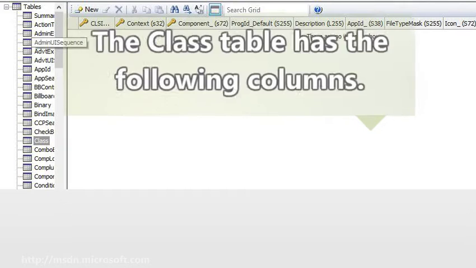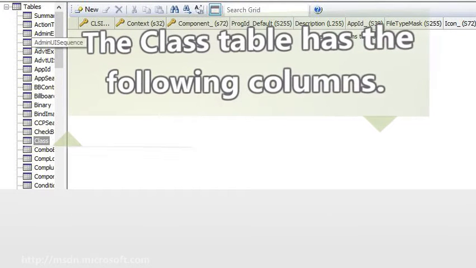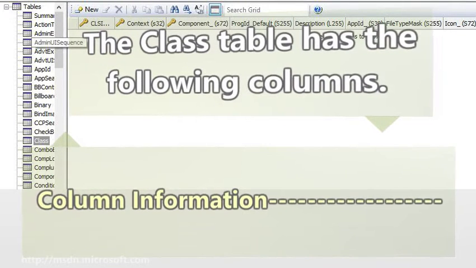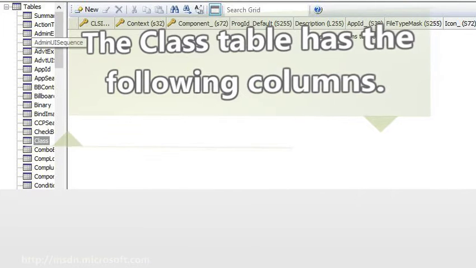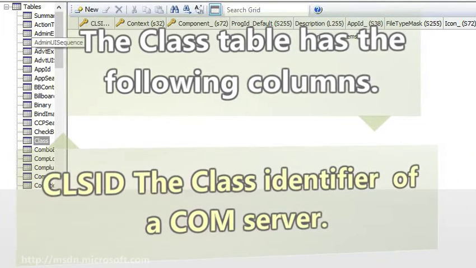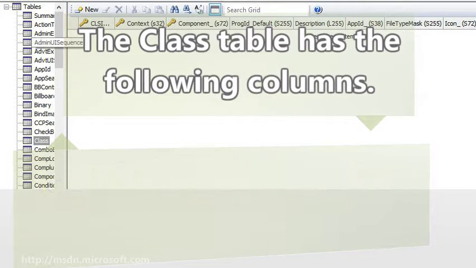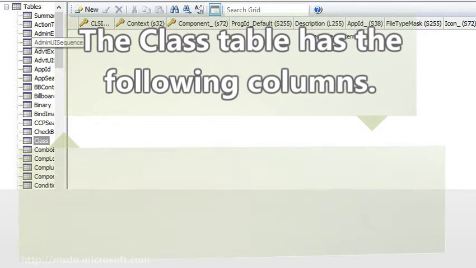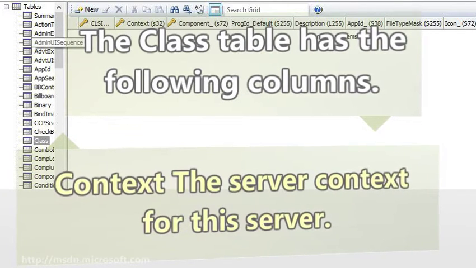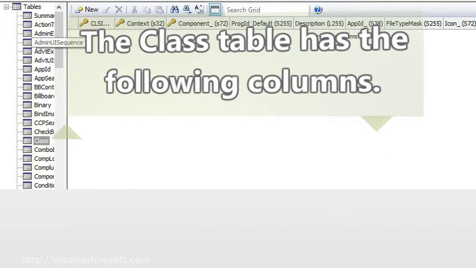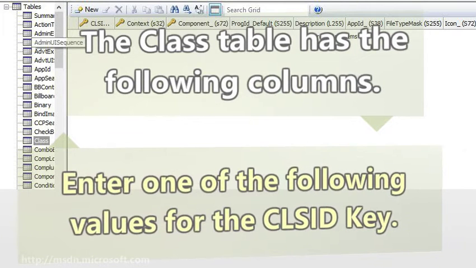The class table has the following columns. Column information. CLSID, the class identifier of a COM server. Context, the server context for this server. Enter one of the following values for the CLSID key.